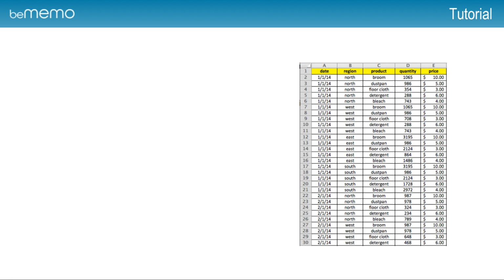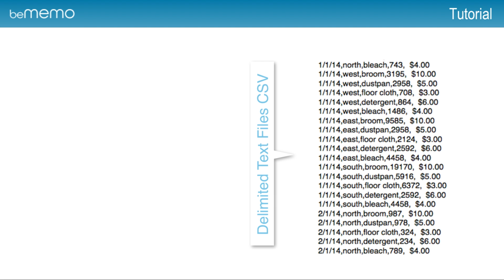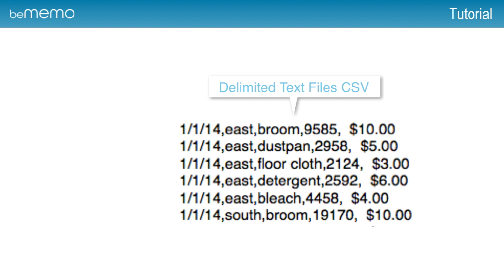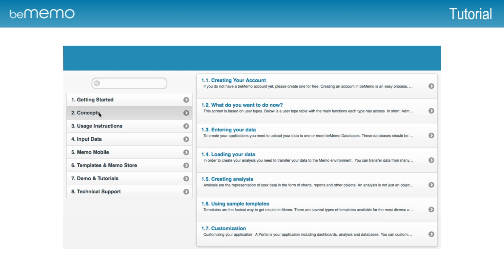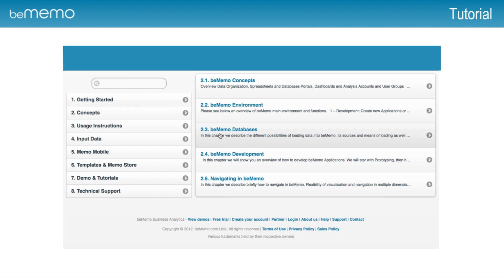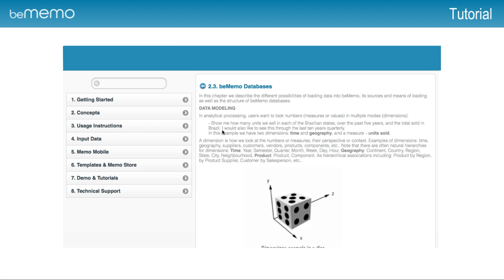This data can also be loaded as a CSV or text file. Look how this format is. In this case, the field separator is comma. Please see examples of databases used in applications in BMemo's help, in the chapters concepts and input data.